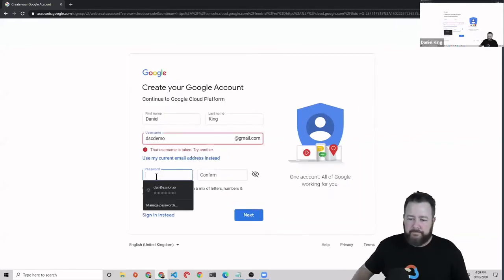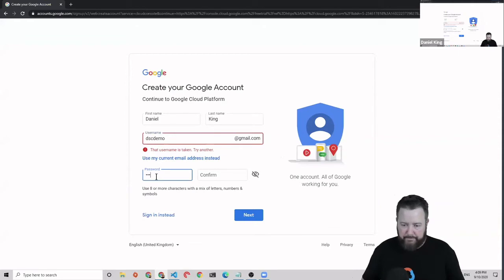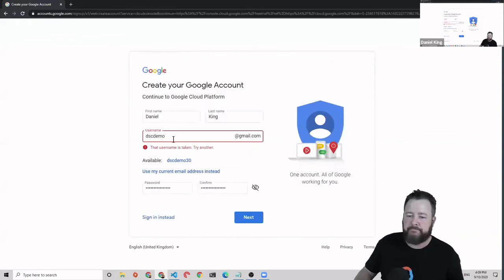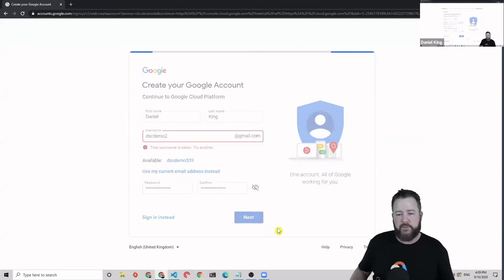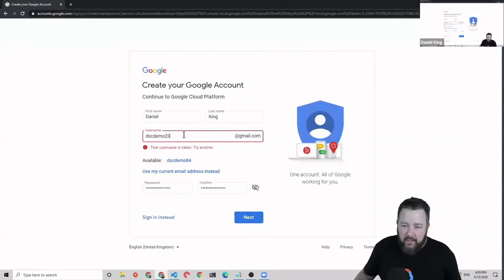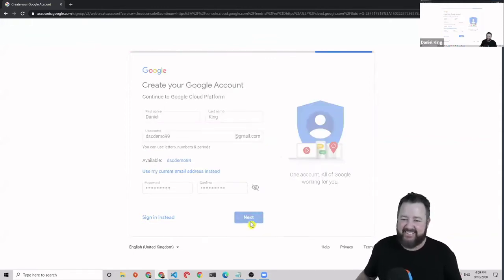Okay, let's give it a password. This is going to be super quick. I'm not going to talk you through these steps. We're just going to do what's needed to get access to Google Cloud. And apparently I cannot type my password on a Friday. Let's make it demo 2, 23. Are you serious? 99. Here we go.